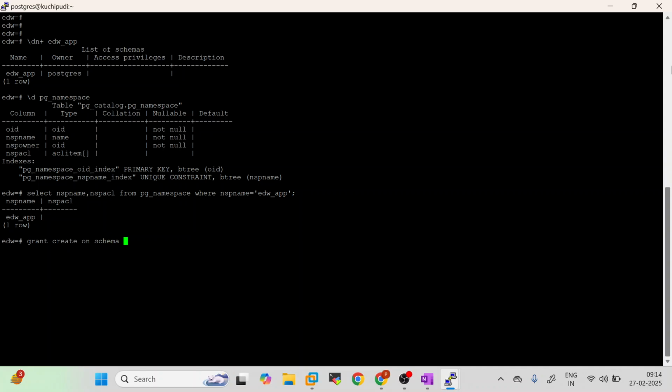Okay, grant create on schema. What is the schema name? edw_app. What is the username? Hari. Grant privilege to user. Grant create on schema edw_app to user.